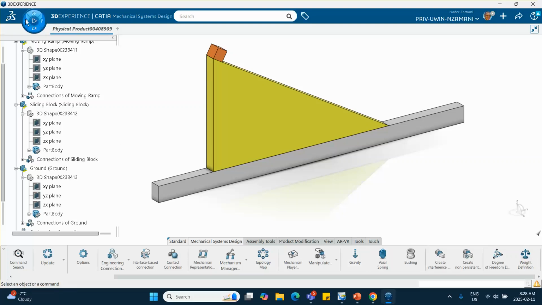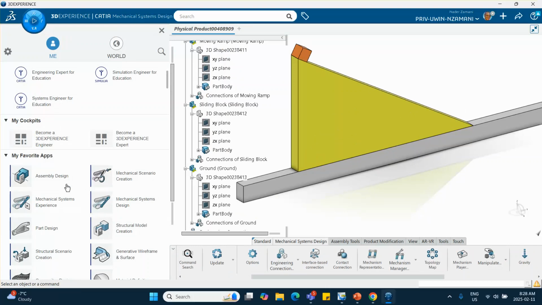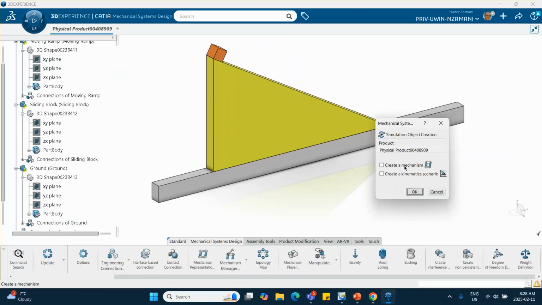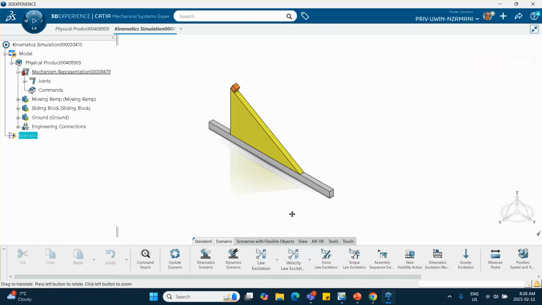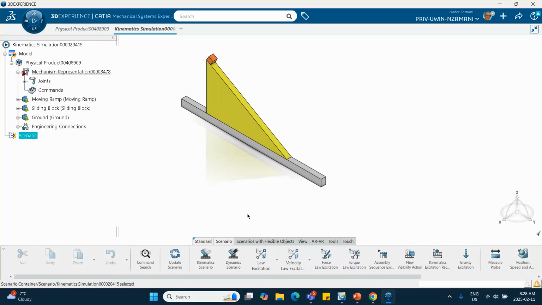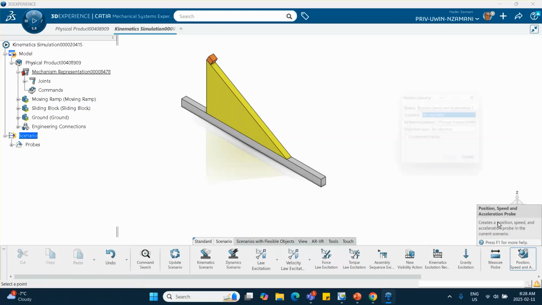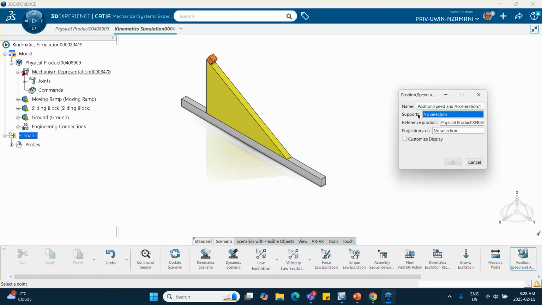So now we're going to go to mechanical systems experience. It says create a mechanism. No, we have already done that. No problem. Okay. Very good. Now let us create 2 sensors, one on the block and another one on the ramp. So here is where you create a position, speed, acceleration sensor. The first one I'm going to call block, and I'm going to select this corner point.